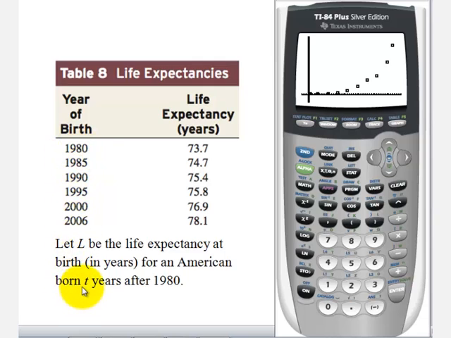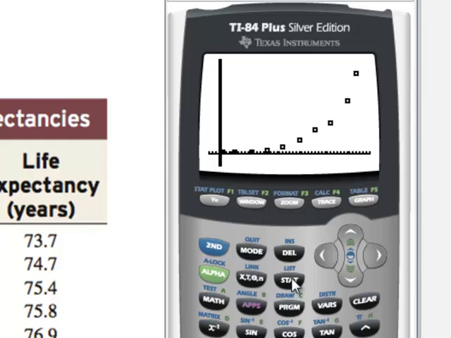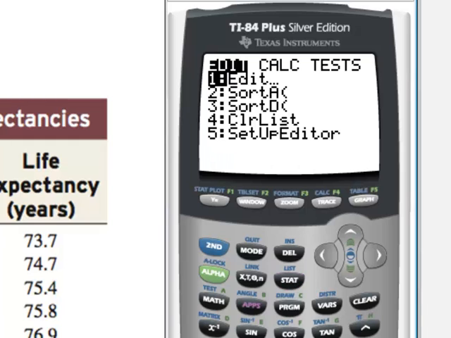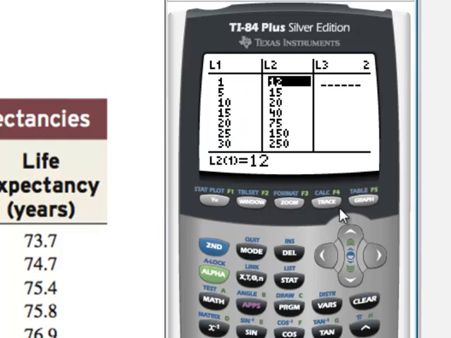1985, t will equal 5, 1990 t will equal 10. For this example, t will be our independent variable, L would be our dependent variable. So let's begin. We go to Stat. We're at Edit, so we hit Enter. Clear out the data set.